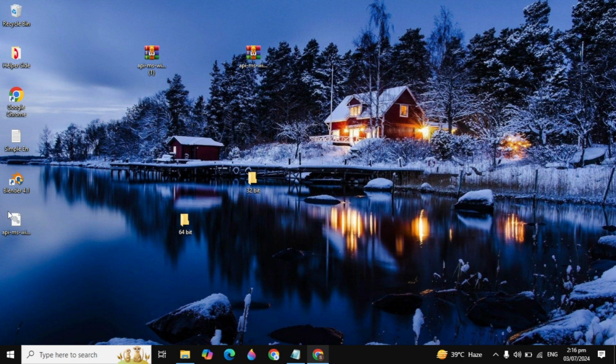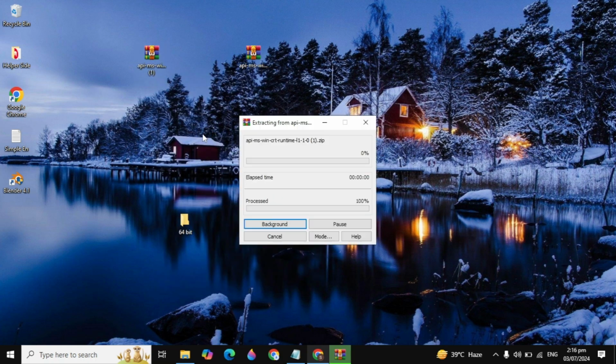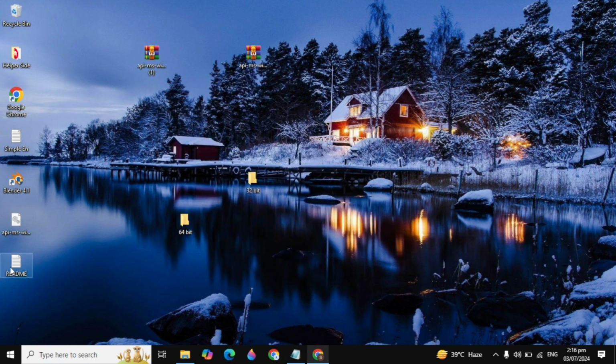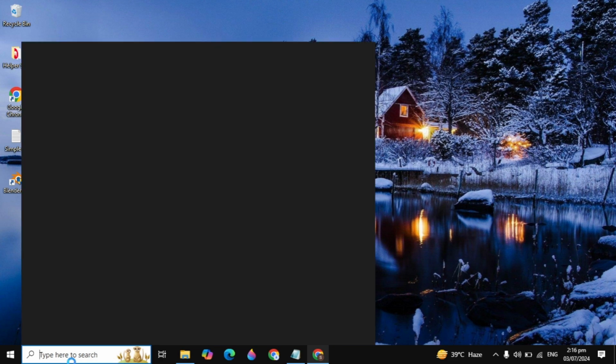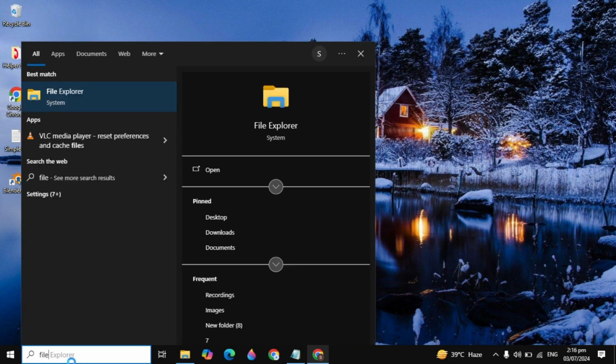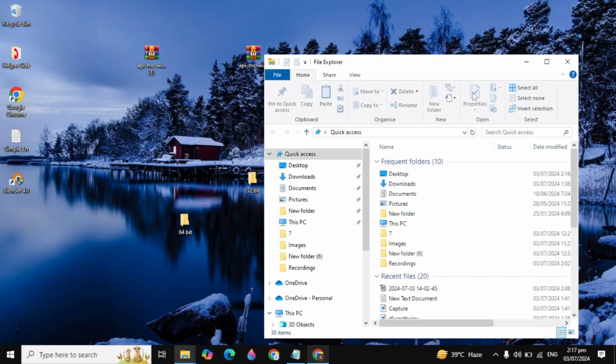After you name it, you also need to drag and drop this file and also extract the 32-bit file. After extracting the 32-bit file, you can drag and drop it into the 32-bit folder. After that, go to the Windows search and type File Explorer, and now you can open that.